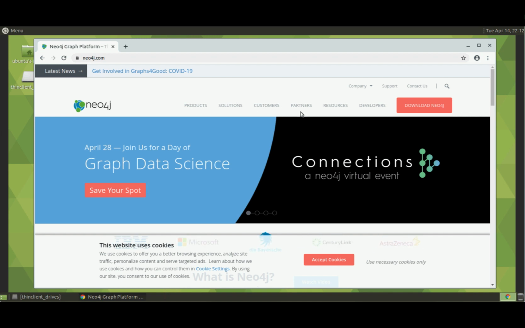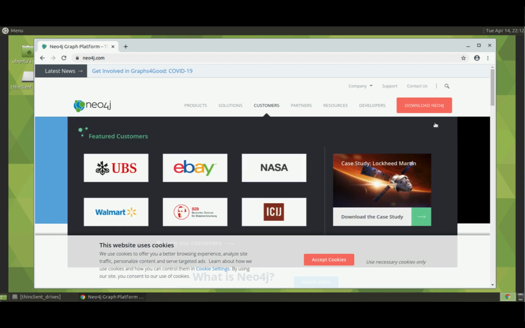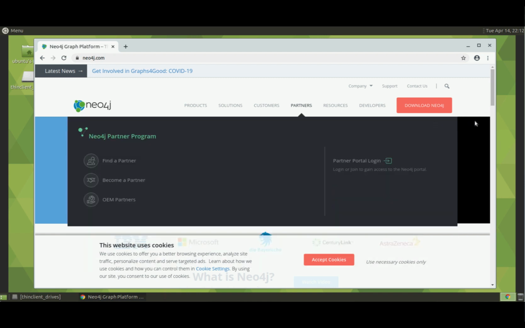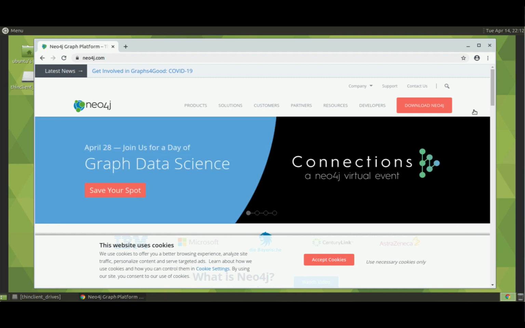Before you start the download process, it is important to make sure that you have no web browser extensions enabled, such as ad blockers, or a firewall that will prevent access to neo4j.com. At the top, you click the download button, which brings you to the download page.